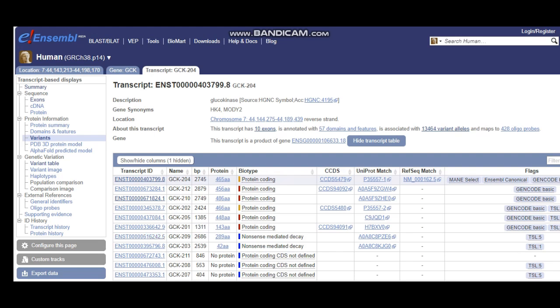You have already done this step, and you have selected the gene and the transcript of interest. After clicking on the transcript of interest, see on the left side in the protein information part, there is an option given which is variants. You are supposed to click on the variants, but do remember to click on the transcript of interest, because the variant table which you will see will show the variants that belong only to this transcript.